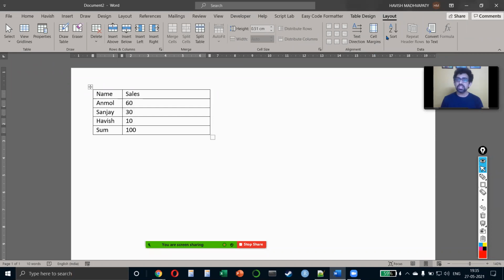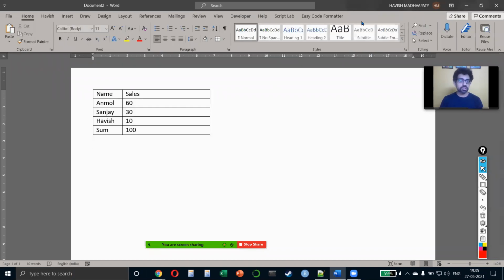So this is the table layout, which is a contextual tab. So if you're not inside the table, that option will not come.